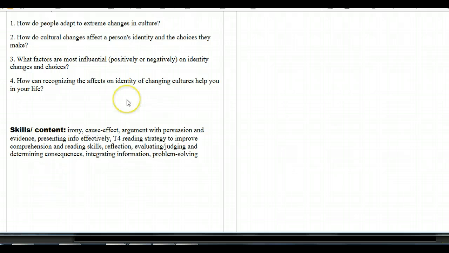I made a quick list of the skills and content that I was hoping to focus on for this unit, and I just keep it there as kind of a guide so that I'm making sure that my tasks align with the skills that I want students to work with. And then I'll go back to this after I create those tasks and make sure that I've gotten everything.